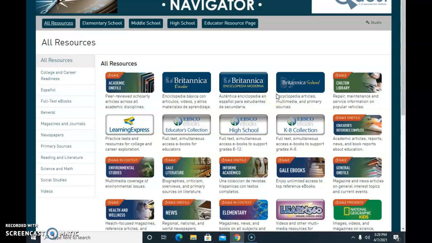And these are all of the databases that the district has available for you to use for free. When you're at school, no passwords are needed. If you're at home, you will need a password to get into these databases. So for the majority of these databases, the username is going to be Aldine, and the password is student. So when it asks you for a username and password, Aldine student will get you into 99% of these. The first database that I'm going to show you is Britannica School.